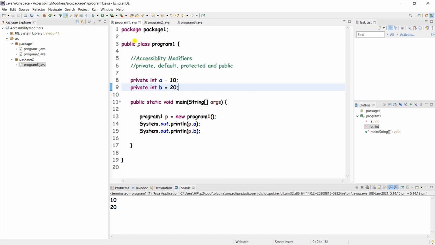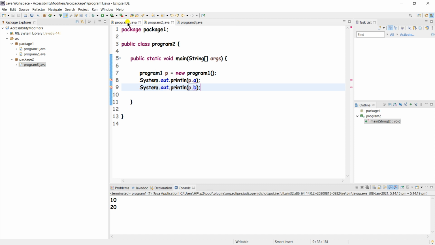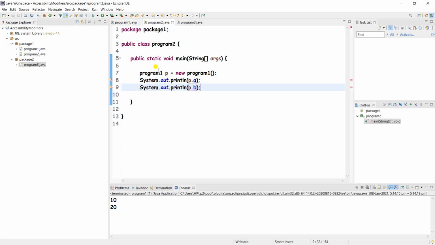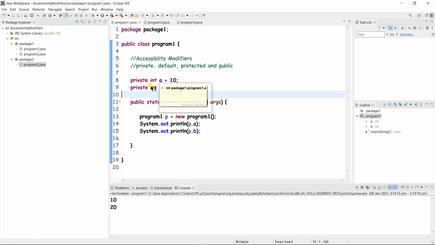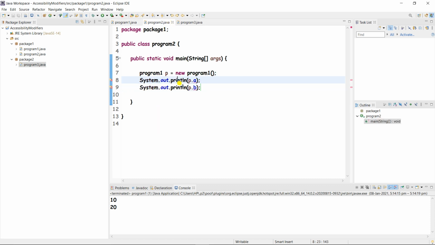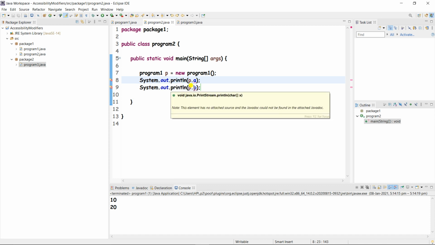We cannot declare a class or any interface as private; every time the class should be public, okay. So if you want to access these two variables a and b outside the class, in program 2 class, then we need to create getter and setter methods for these two variables. Only then will they be accessible in another class, okay.